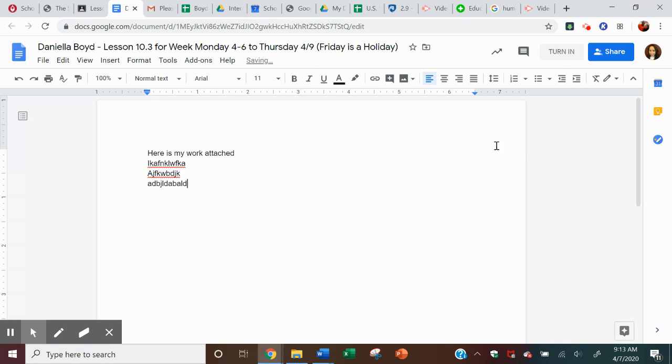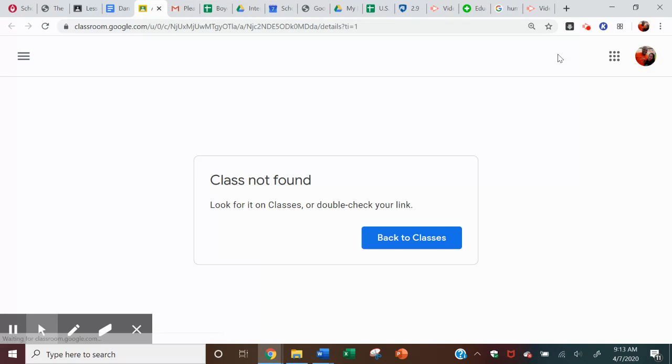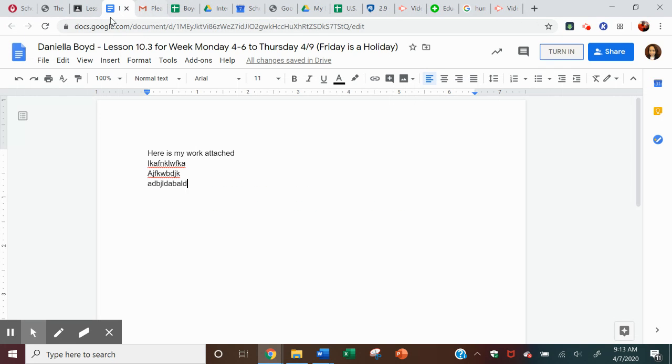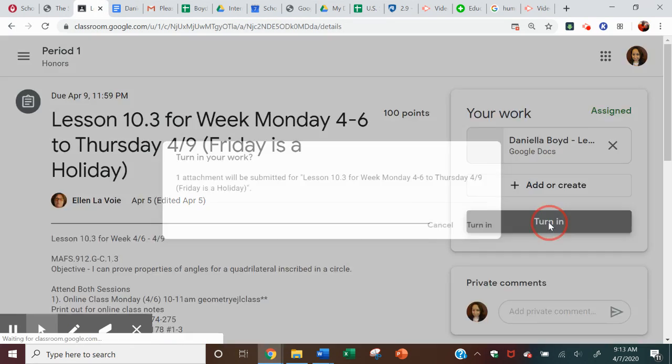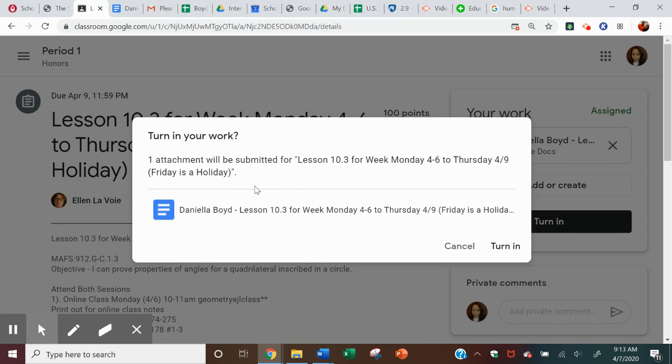Now, I have an option to click turn in from here if I have created a separate doc. So I can click turn in, and my computer is glitching, so don't use this as an example. But I can click turn in, and it should turn it in. Or once it's attached here, I can go back to Google Classroom, and then I can hit turn in, and it's going to ask me to turn in my work, and then I'm going to hit turn in.